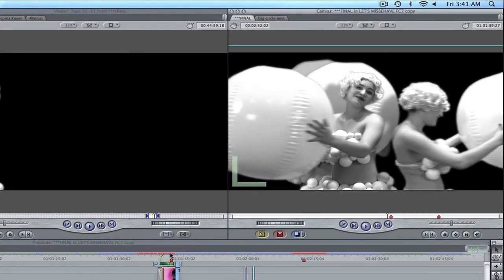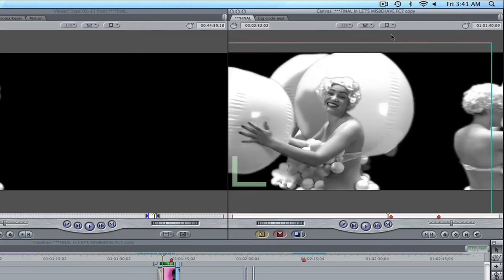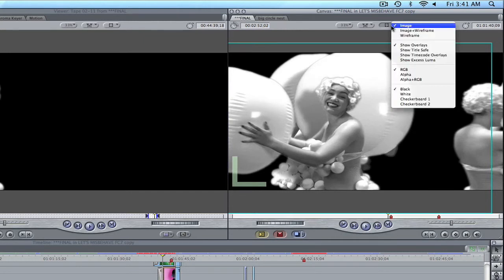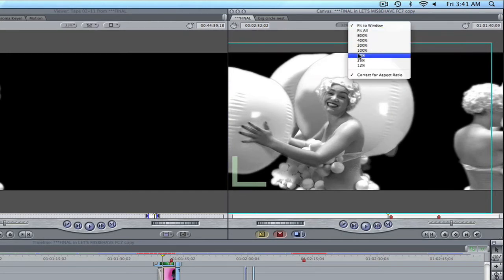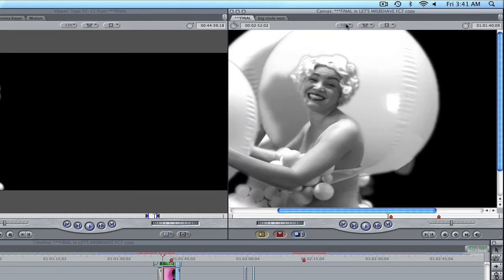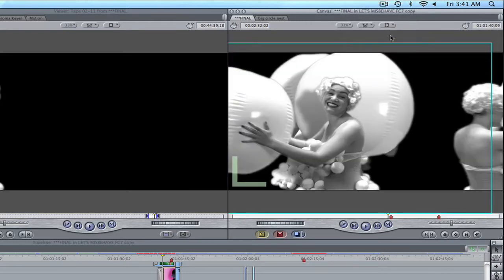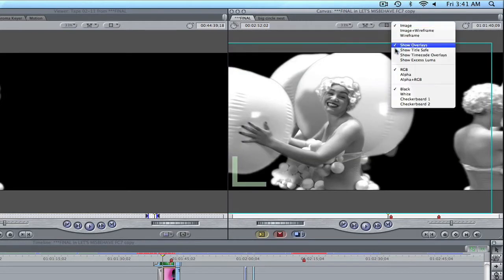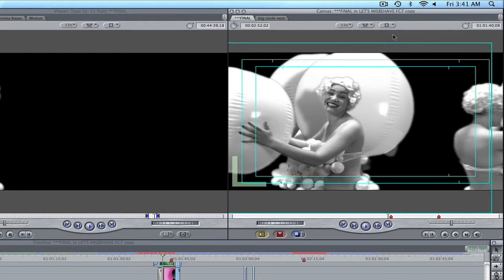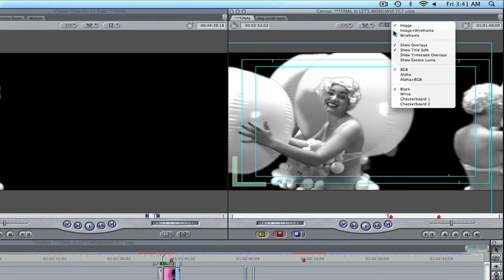All of the navigation controls are the same as in the viewer window. Just above the video display area, you will see the Display Size button and the View Options button. You can use the Display Size button to zoom into a clip in detail, but this will not change the actual scale of the clip, only how you're currently viewing it in the Canvas window. You can use the View Options button to display title safe and action safe area overlays, or to use the wireframe overlay to move the center point of clips and adjust motion paths.